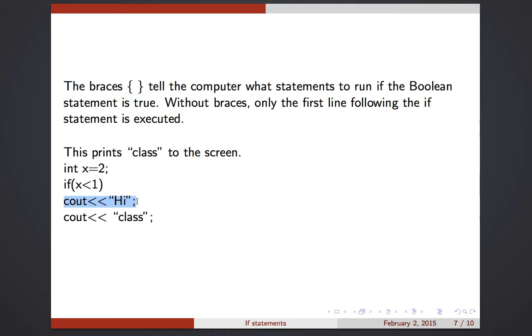Right, the implied braces are now over. And now it will print out cout class. It will print the class to the screen because it doesn't consider the second line as being part of the if statement anymore. So again, you don't have to use braces, but if you don't, you're assuming that only the first line after the if is part of the if statement. Okay.